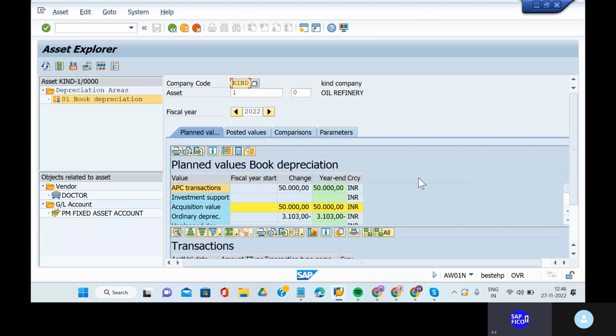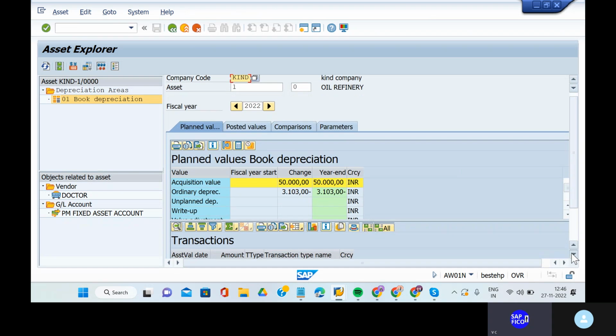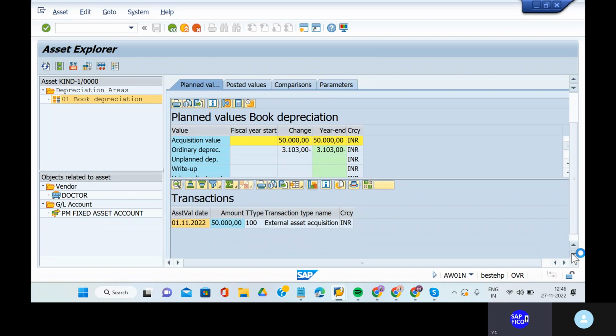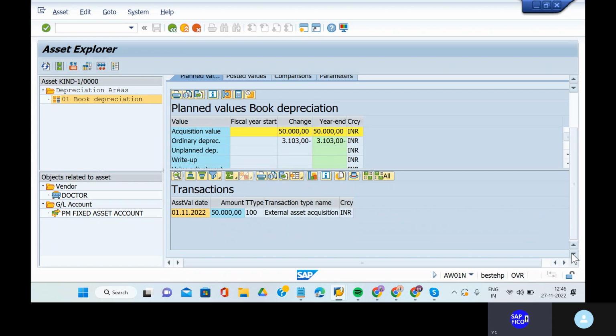Yes. Now you can just observe yourself with this. That is the monthly wise depreciations and all. You have got the external acquisition, and you can just go to the posted values. Everything is the same as previous sessions and all.